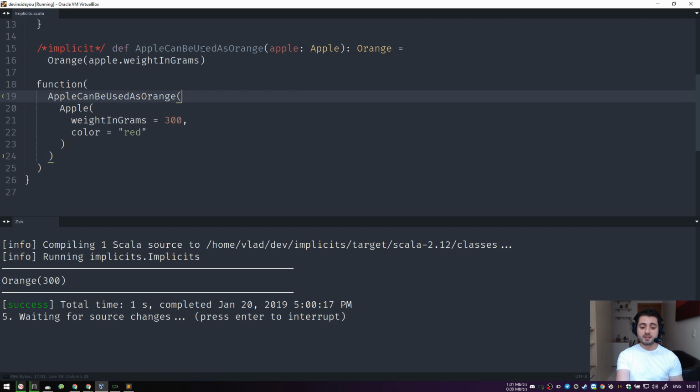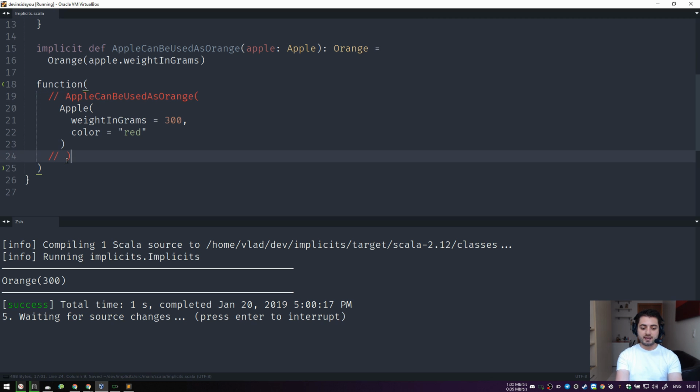All right, so the method appleCanBeUsedAsOrange is known as an implicit conversion, or as I prefer to call it, it's an implicit because it's very sneaky. You don't really see that it's being applied, right? So if I comment it in like this, you don't see that. So you're passing an apple to a function that wants an orange, and somehow magically the conversion is happening. So implicit conversions like this are being frowned upon, and this is also why we see the warnings.